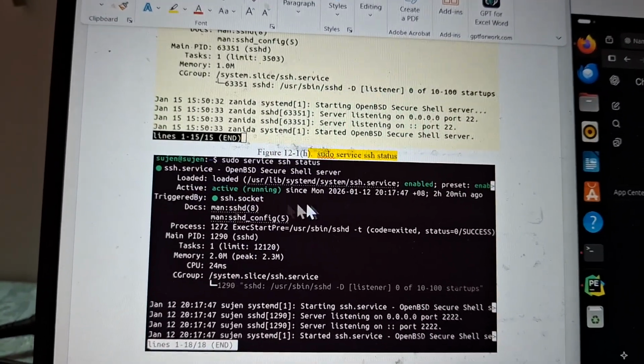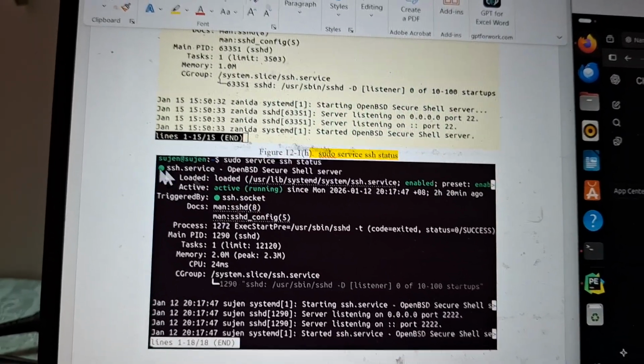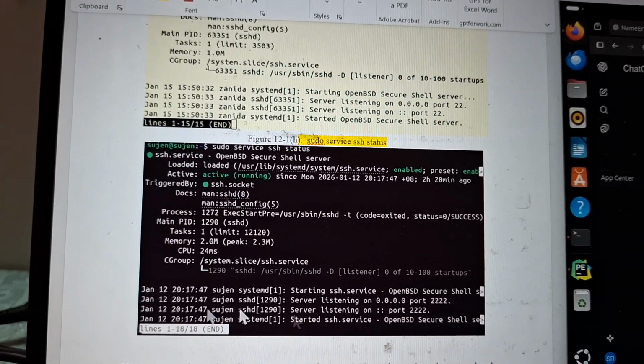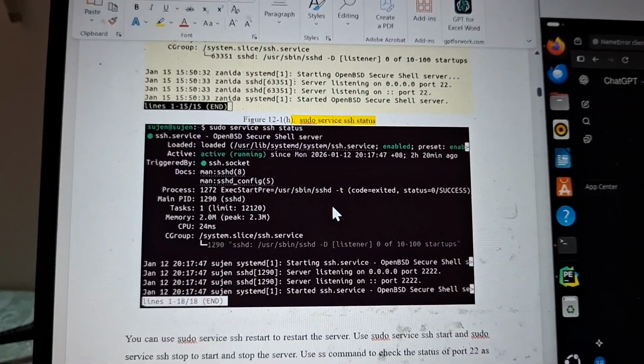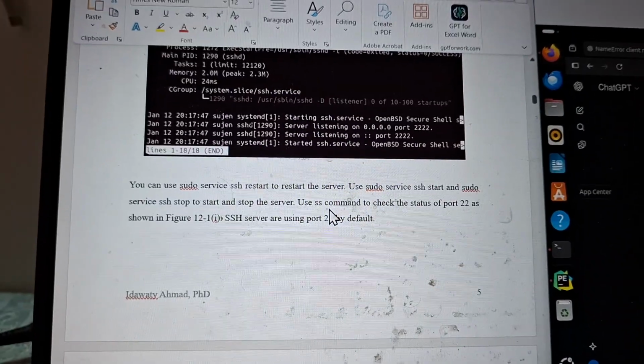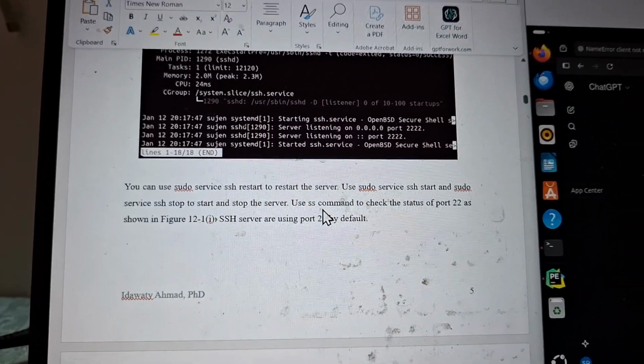See, the status is active, loaded with tasks 1, and the memory shows that when it's loaded and activated, and all the things related to SSH. And then you've successfully configured the initial parts.